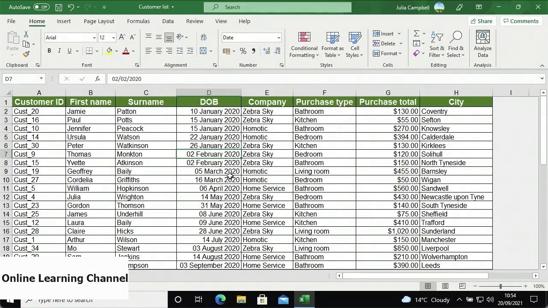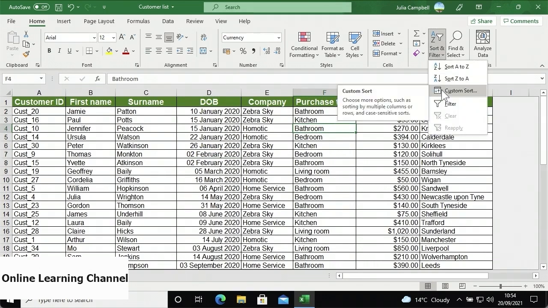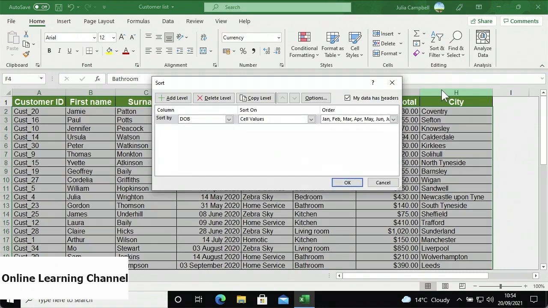Rather than customizing by months or days, I can also create my own custom list. I'd like to do this for my purchase type column, so I'll select a cell within column F. To do this, I'll click the Sort and Filter drop-down in the Editing group and select the option Custom Sort, then click the Sort by drop-down on the left of the Sort window and select Purchase Type from the list.